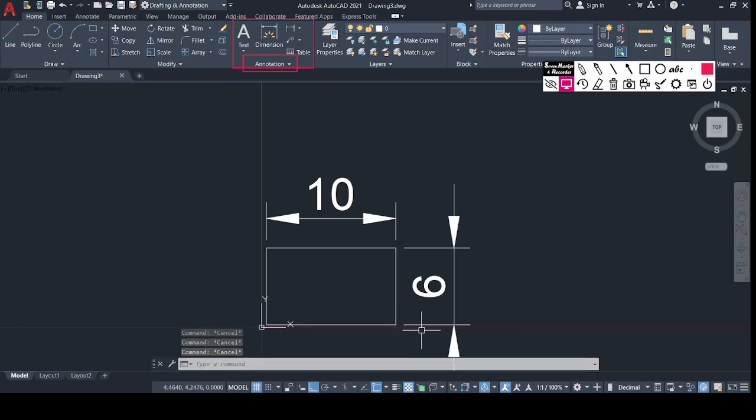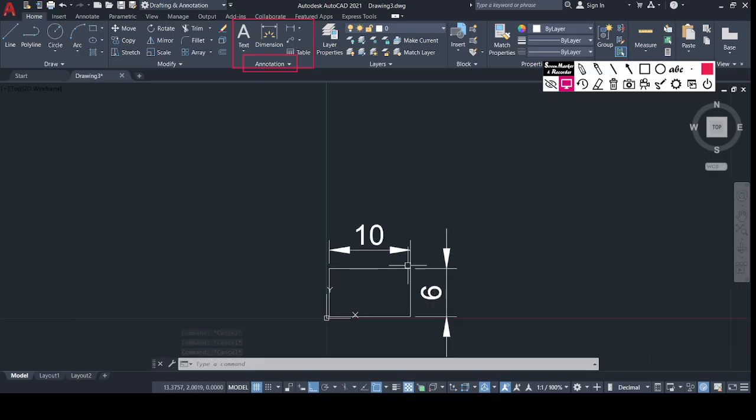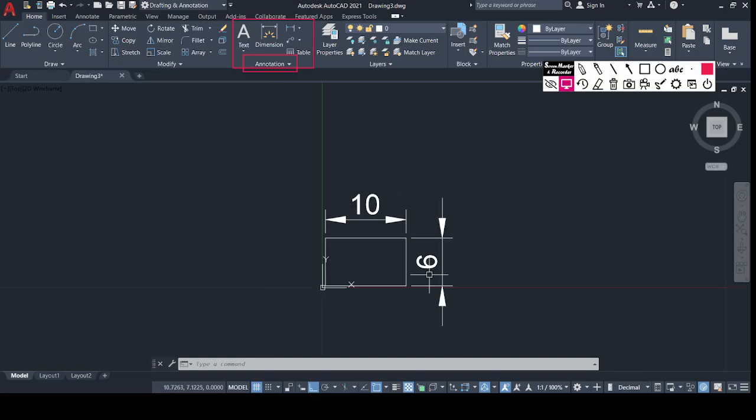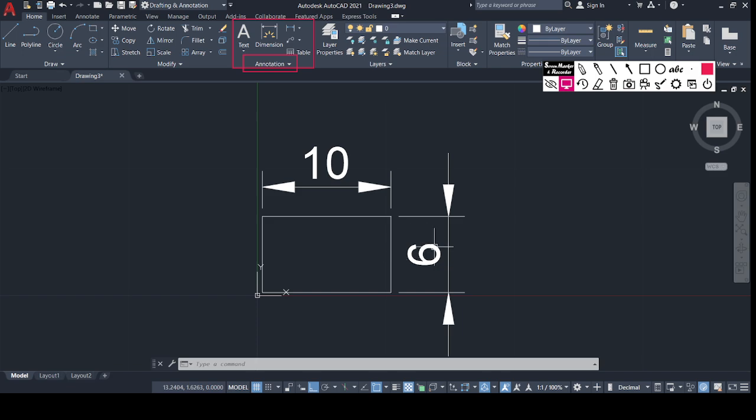And let's take an example. In this drawing, the arrowhead of this dimension will be inside, but in this dimension the arrow will be outside. You know why? Because of the size of the arrow.